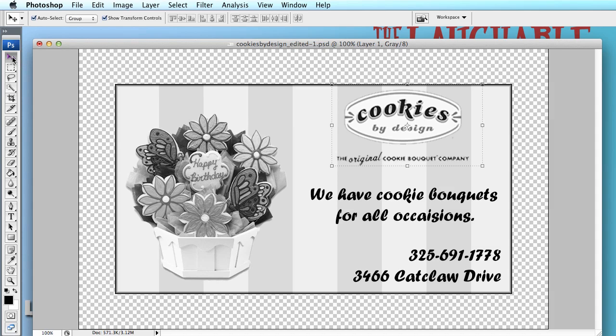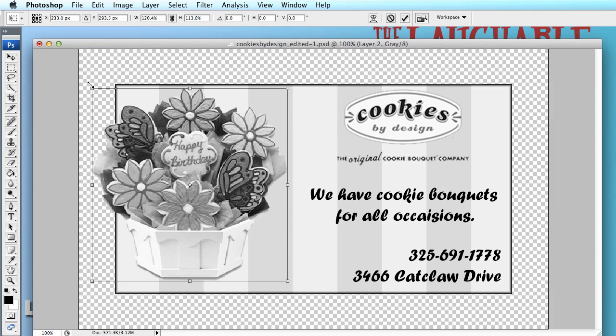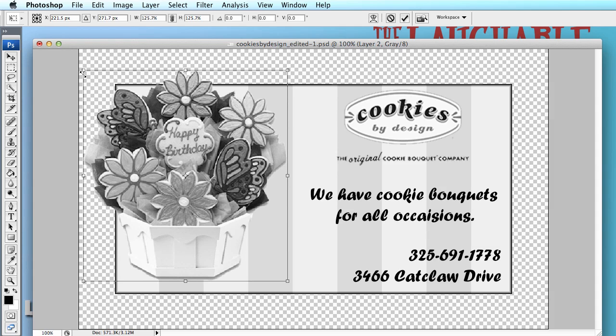Okay, well now let's just take any element we like. Let's say the cookie flower pot here. Left click it to highlight it. And let's just increase the size. Spill it over the typical ad margins there.